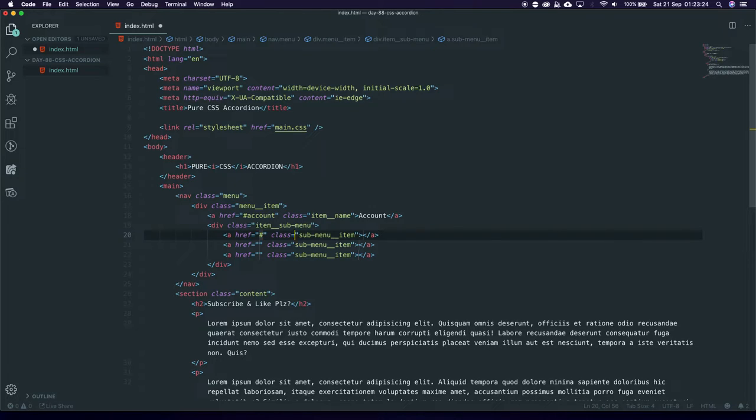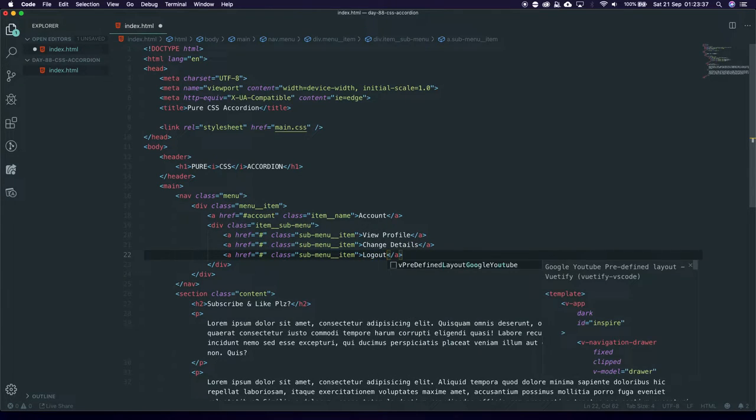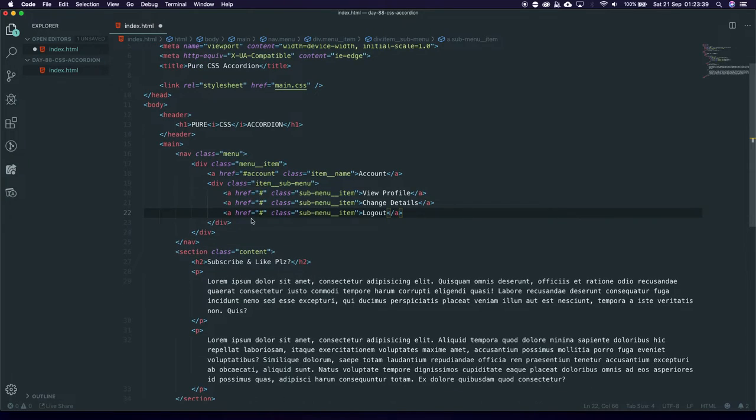You'd put these to links to your actual pages. View profile. Hashtag change detail list. And then we're going to have a hashtag of log out, because you've got to be able to log out from your account, right? Up here, we're going to give this an ID which matches the href here. So we're going to say account.